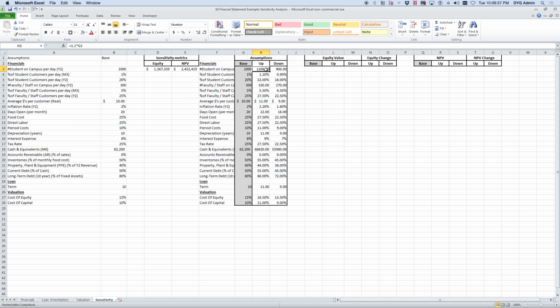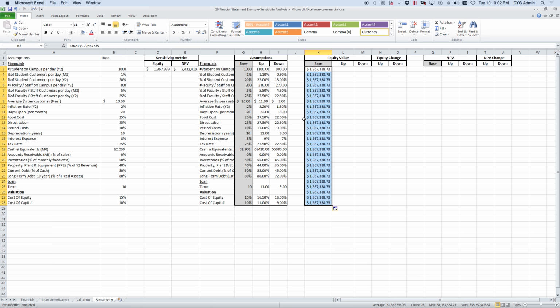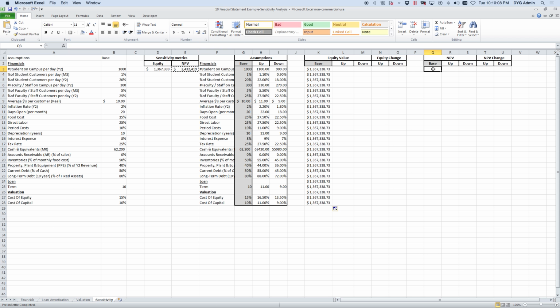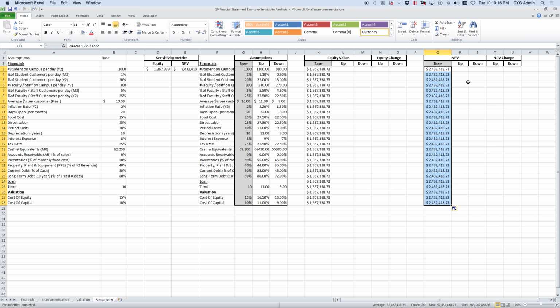We're going to say, I need to change the students on campus up from 1,000 to 1,100. Right now I'm going to start with the base, and without changing it, I'm going to go over here and put in the equity value. I'm just going to paste that as a value because the base value is going to be the same every time, because that's what we're starting with. And I'll do the same thing for the NPV over here. Format that. Pull it down. Those aren't going to change.